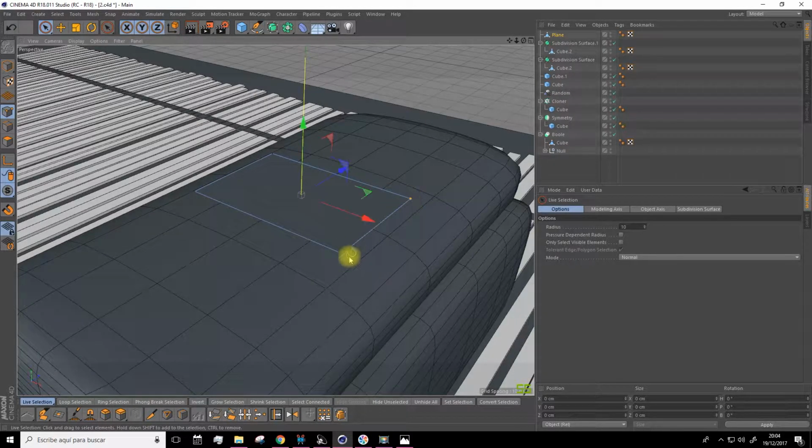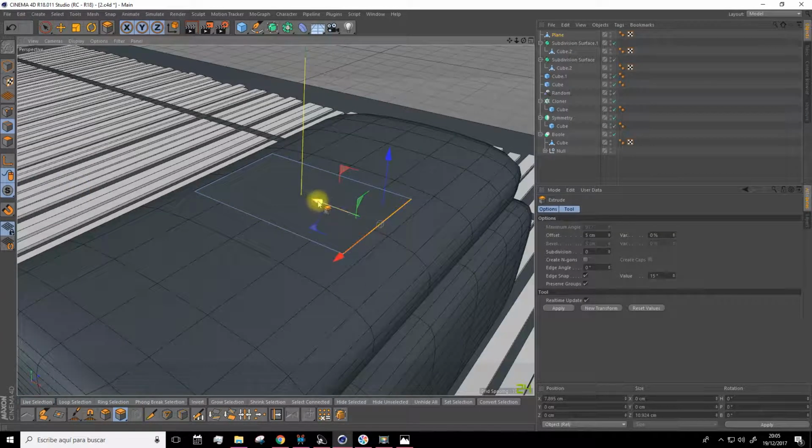we're going to do this by hand. It's just a question of placing the points. Another way to do this is to extrude the edges. So, select the edges, and from this button here, we extrude the edge. All right, this edge right here.